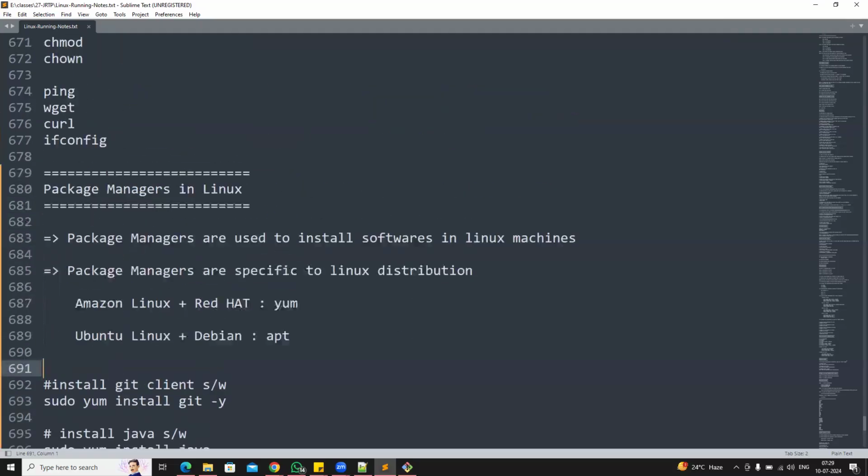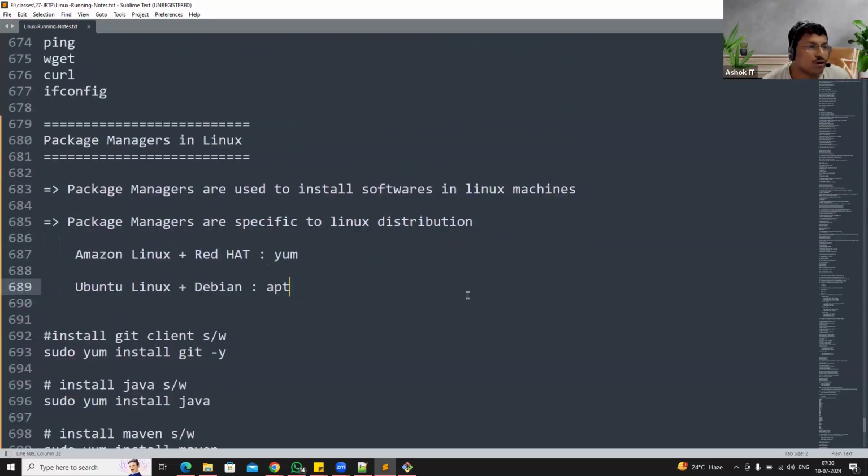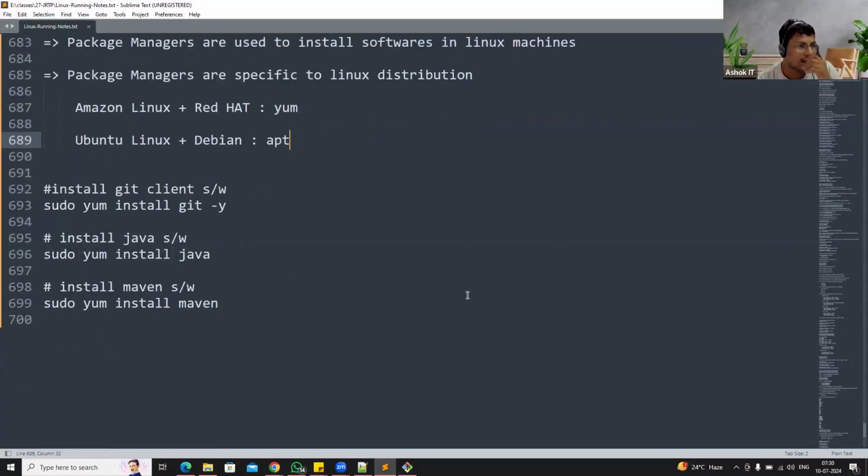With this we understood what is package manager in the Linux and why we need to go for package managers in the Linux. Package managers are used to install softwares in the Linux machines, and these package managers are specific to the Linux distribution. Amazon Linux and Red Hat Linux use yum as a package manager. Ubuntu Linux and Debian Linux use apt as a package manager. These are the basic commands that we use to install these particular softwares.